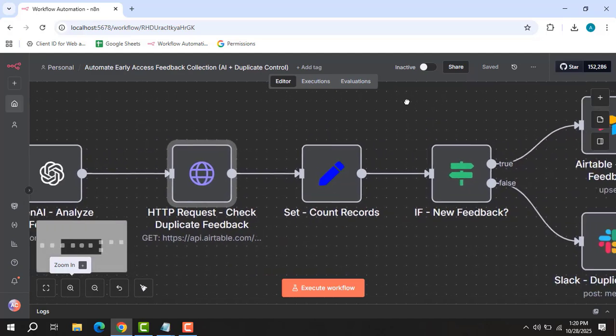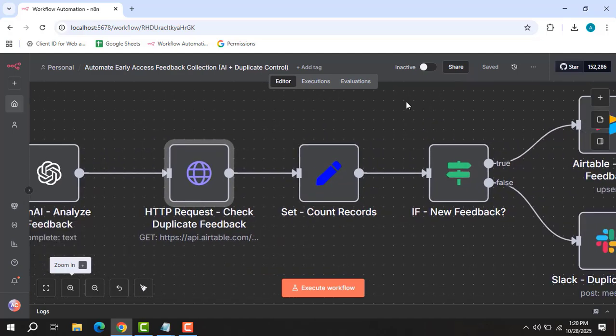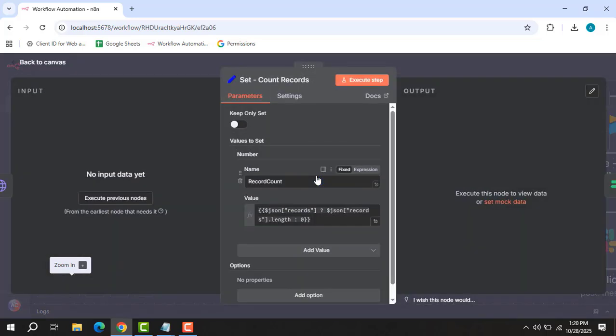Step 5. Now add set count records. This small but essential node extracts the number of records found in the previous step. Name will be record count and the value JSON records length. We store this in a new field called record count. This gives the if node a clear numeric value to check, no messy JSON parsing inside the condition.